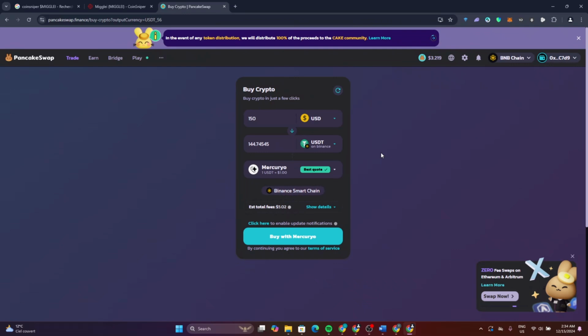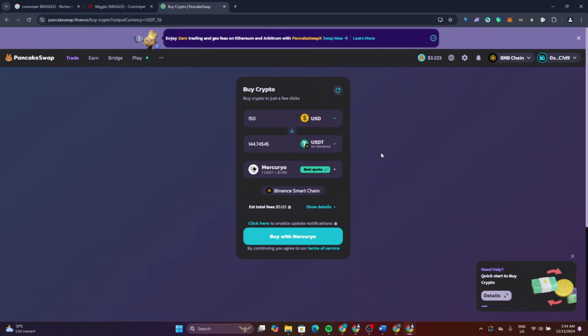is the MIGGLEI token. The MIGGLEI is a new token launched on the Binance Smart Chain and designed to offer exciting opportunities and experiences for its community. The project is focused on innovation and growth within the cryptocurrency space.